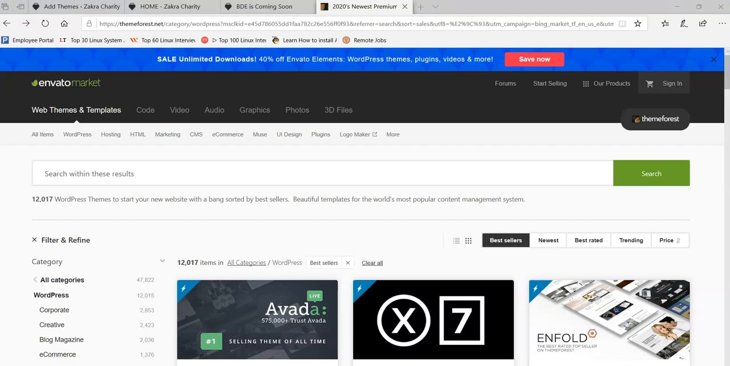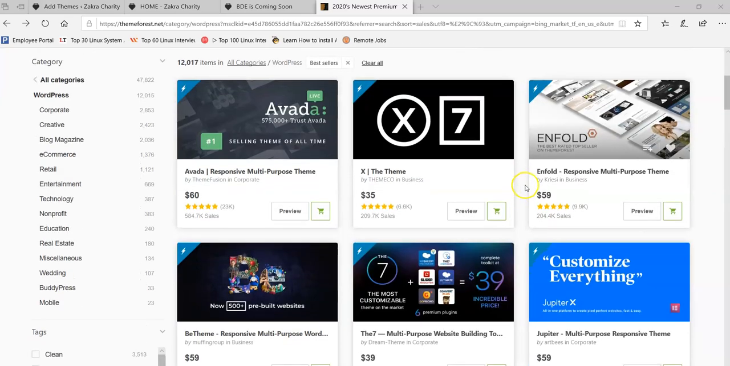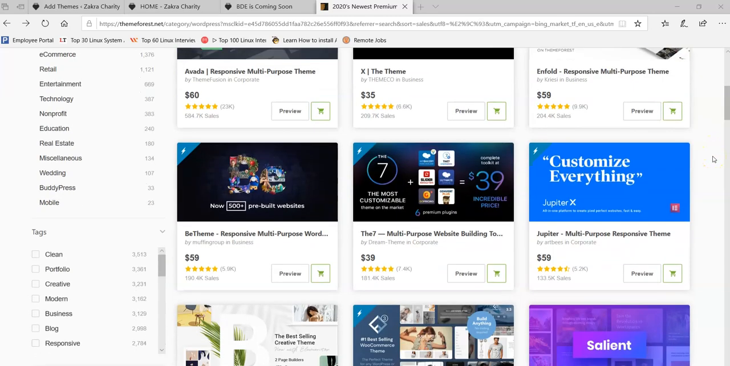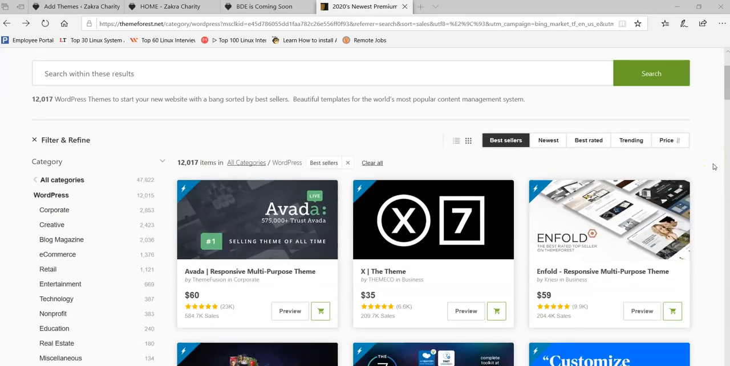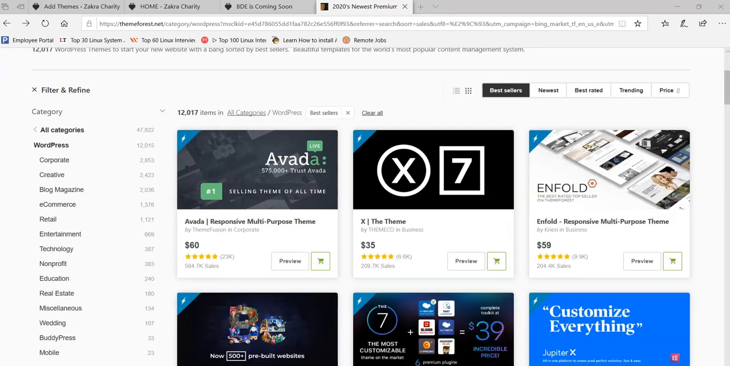Okay. So Envato Market is a site where you can find beautiful pre-designed themes for sale. I have an account with them already. I bought a theme from them before. So you could find beautiful pre-designed themes.